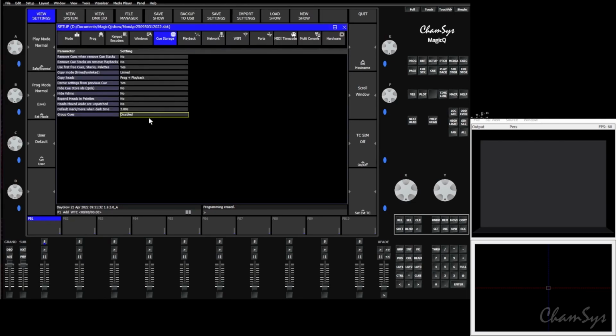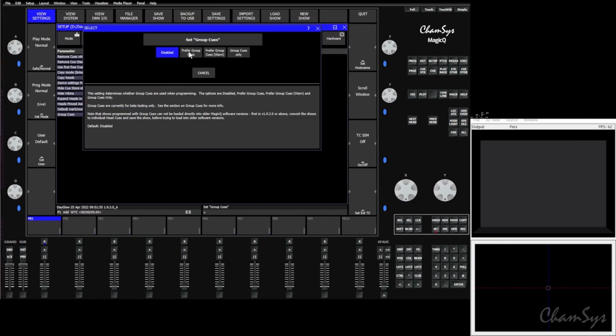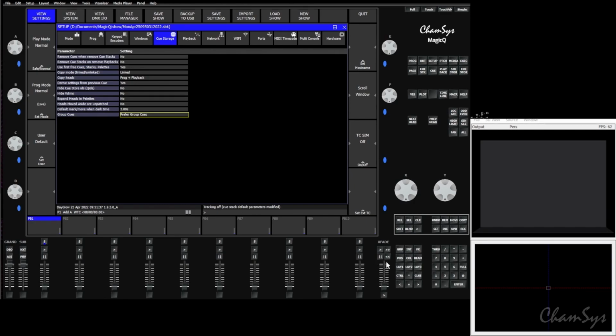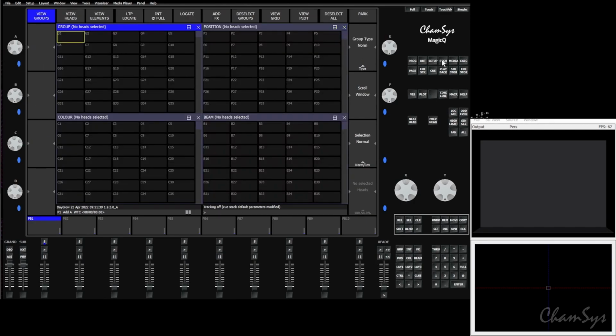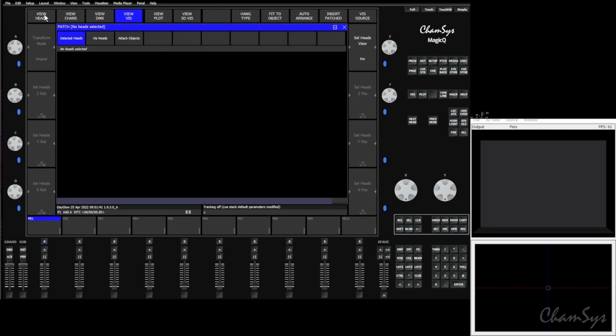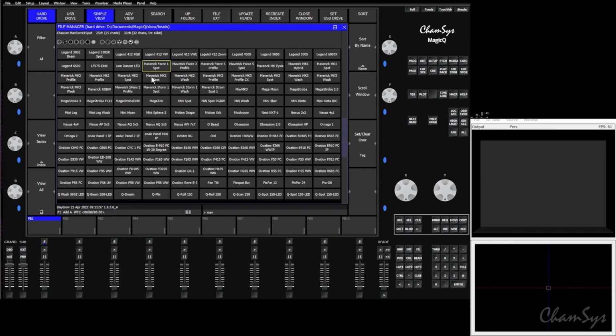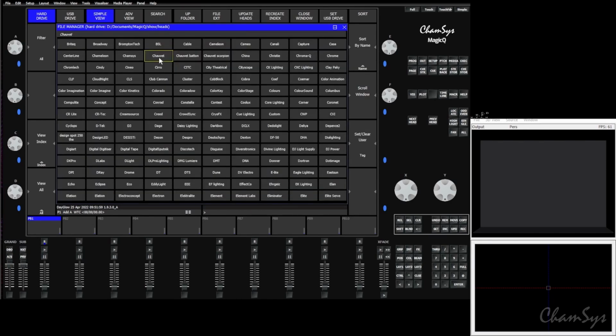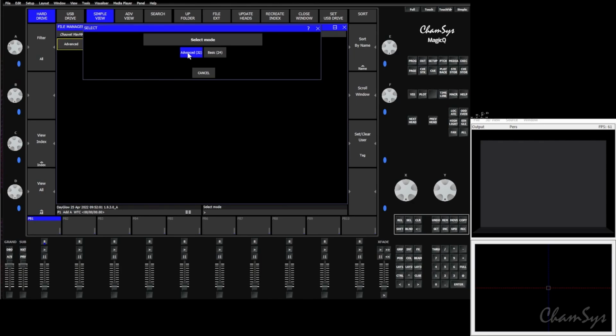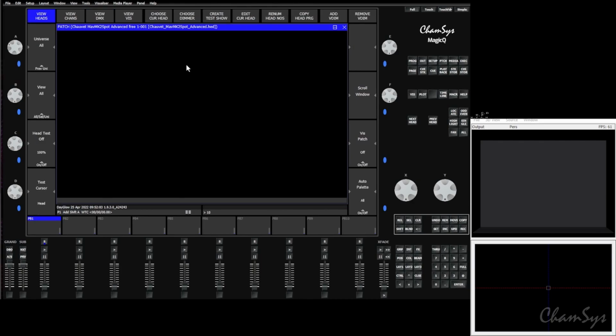I'm going to go into setup and I'm going to make sure that I have group queues enabled. I'm going to set it to prefer group queues. And then we need to patch some fixtures. So we can come in here. We'll just patch some spots real fast. We'll grab our Maverick MK2 spots. And we'll patch 10 of those.